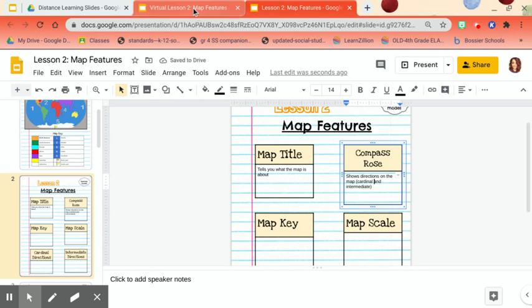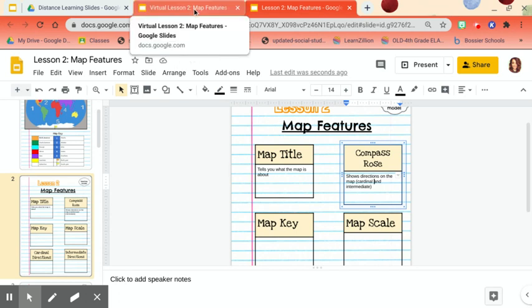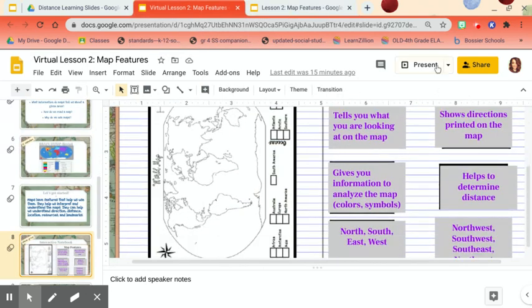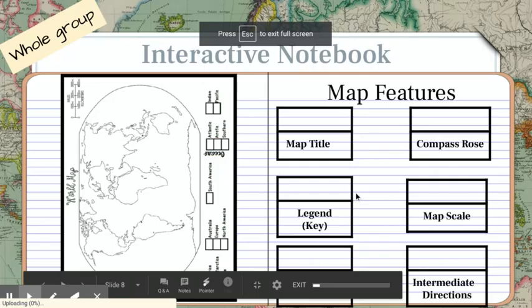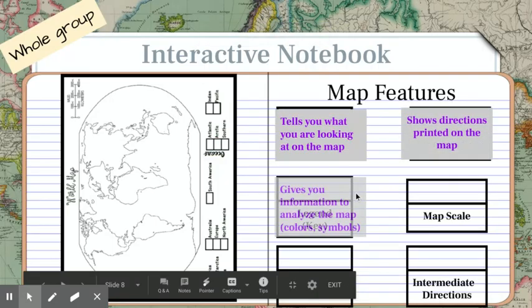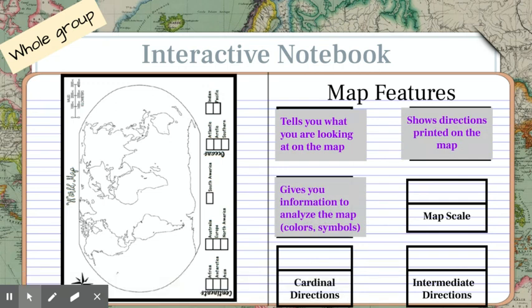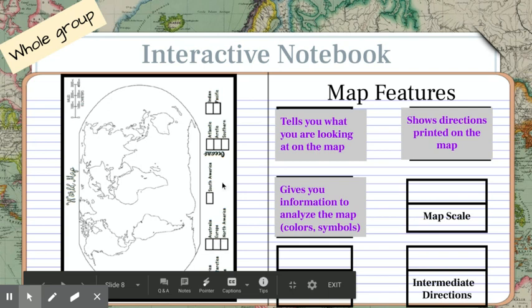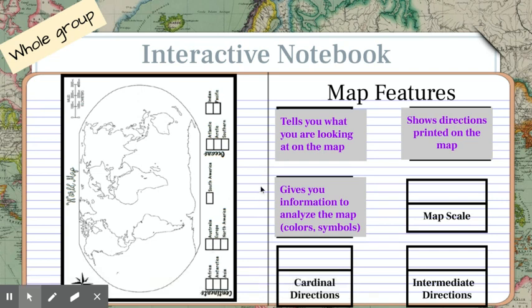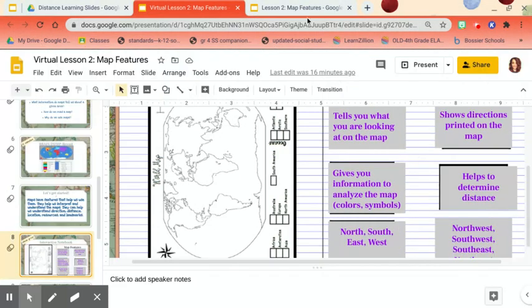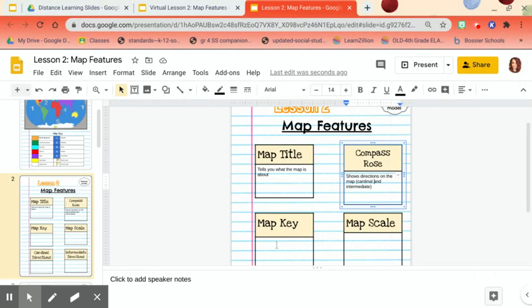All right, now let's go through and see the map key. And as I type, you type. And if I go too fast, just pause this video and fill it in. Now the legend and key gives you information to analyze the map. And if you look here on this world map, this is the legend or key. It tells you the oceans and the continents, and usually it will have color or symbols to represent those things. So a map key or legend gives you information to analyze the map, usually colors or symbols. So I'm going to type that in my notes.